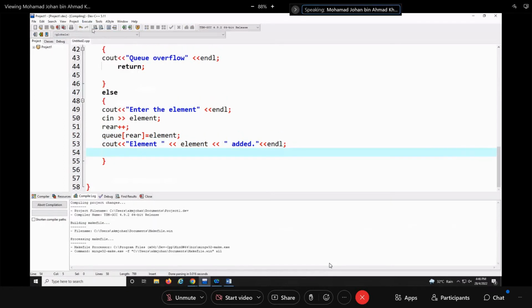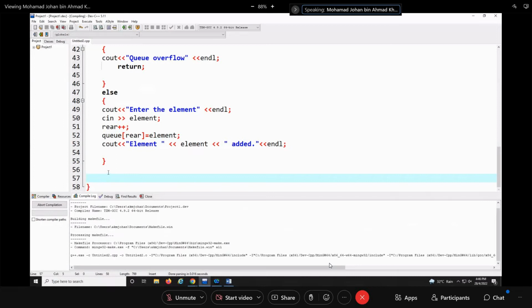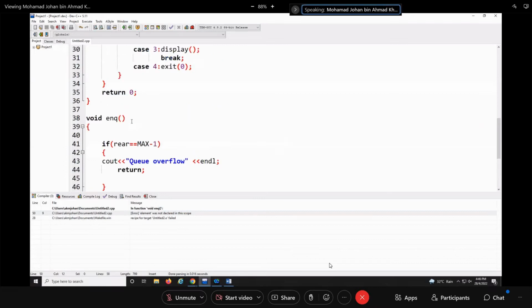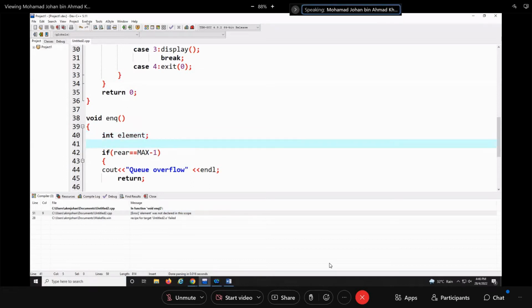Execute, compile. Let's have a look. Okay, looks good. Ada siapa-siapa ada question? Rebecca? Okay. Oh, ada masalah. Masalah dia saya tak declare element tu. So, integer element. Execute, compile.